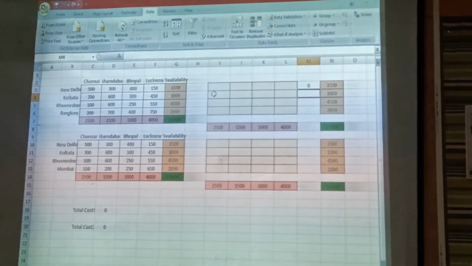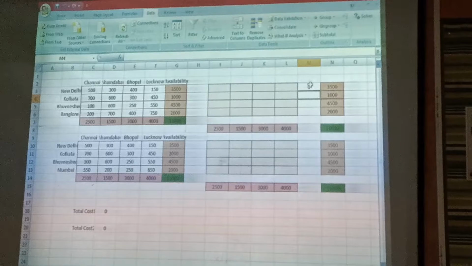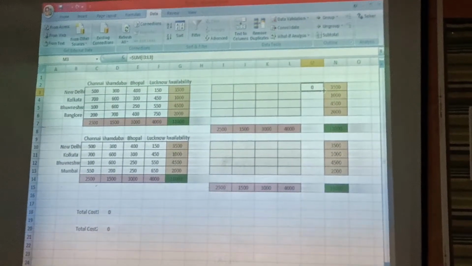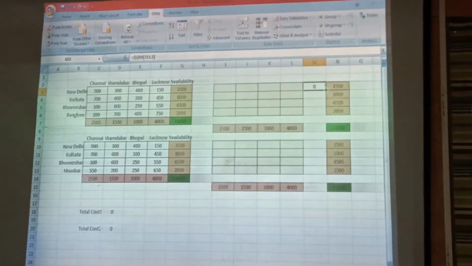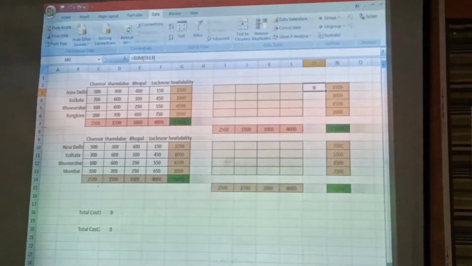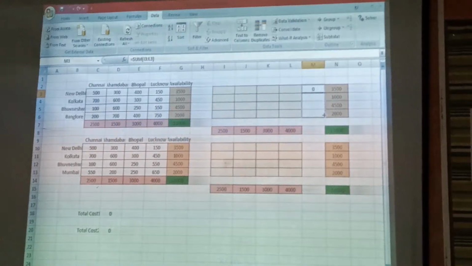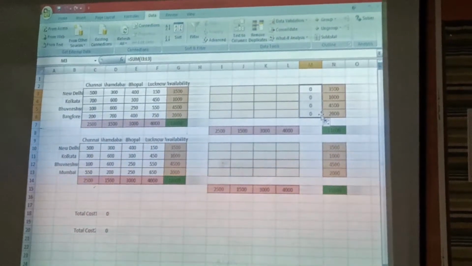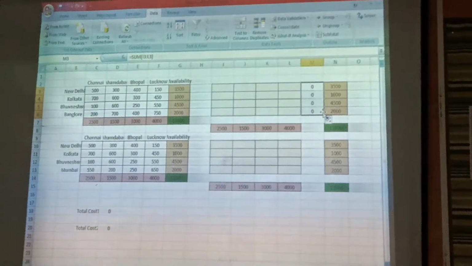In the second row also apply the same formula. Instead of applying the same formula again and again, what you can do is, the formula you have applied in this cell, you can drag the corner of this cell to the other cells, so automatically that formula would be applied.